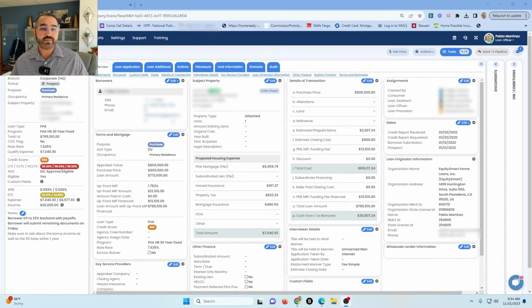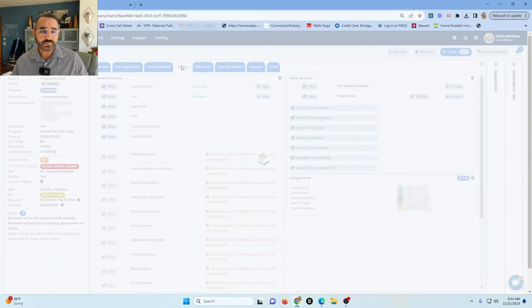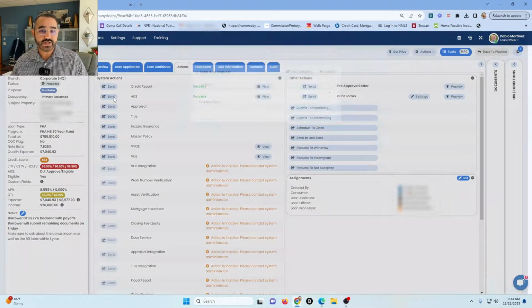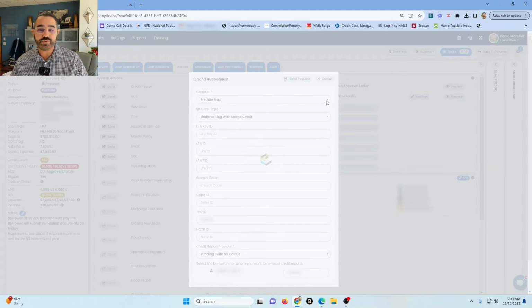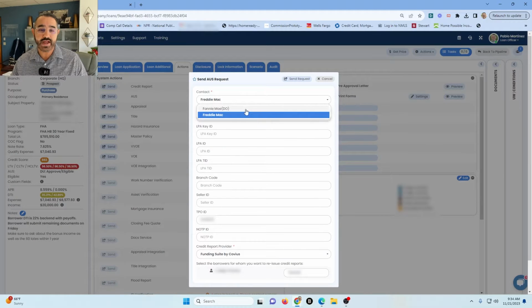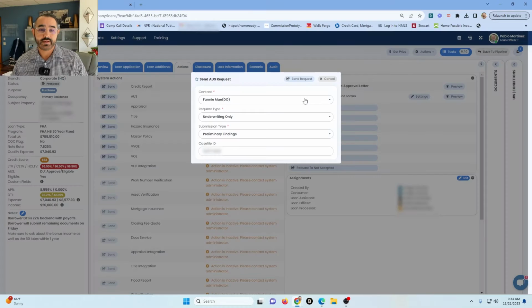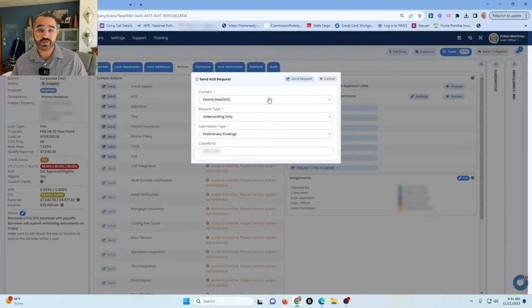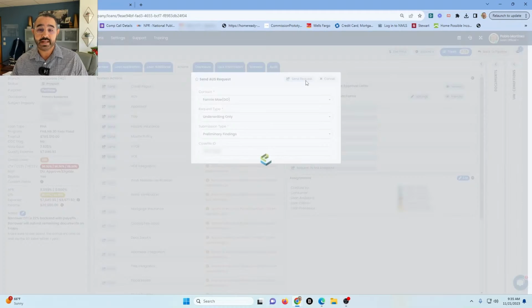Again, we're going to assume that everything's been completed, the loan application and everything. We're going to go to the Actions tab here, and we're going to assume that the credit's already been pulled. That's very important. To run the AUS, all you simply have to do is hit send, just like this. Within our system, you can toggle between Fannie and Freddie Mac. Once you've selected which engine you want to run, go ahead and hit send request. Upon sending the request, you're going to get your findings back.